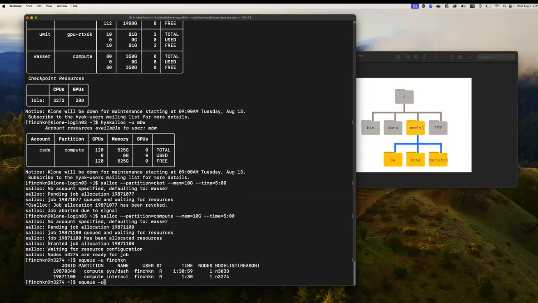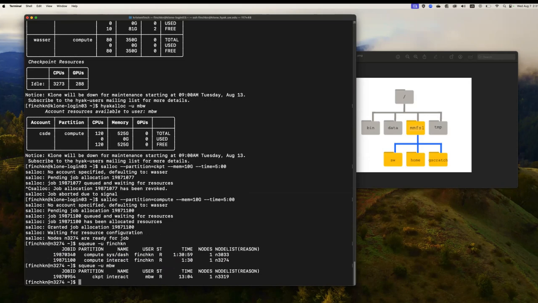Not trying to pick on you, Matthew, but I'm just going to show your queue, just to see what's up. Okay, so he's got a job running on checkpoint. And the way that I know that it's running is in this column, ST, shortened for state. So it's R for running. Oh, it looks like it's been going for 13 minutes. Anyway, that's what that looks like.